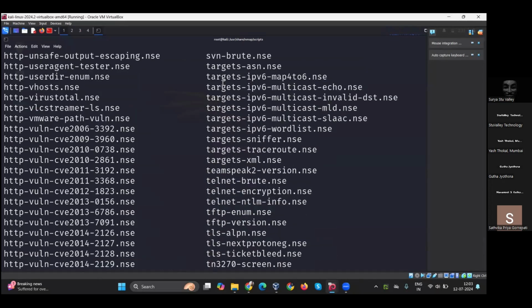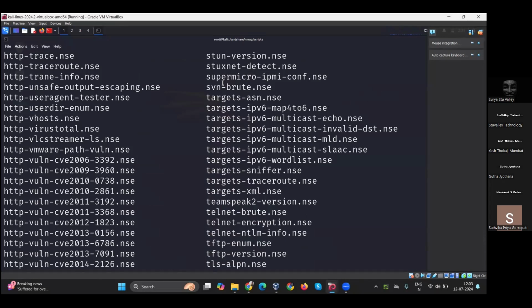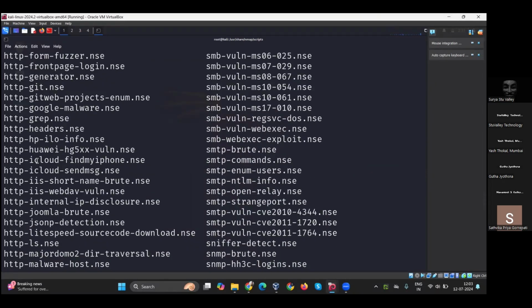So you can use all these things to perform the enumeration, like how many ports are there. For every port we have some enumeration techniques. So here you can see http related ports, but if you are targeting particularly one port, how can you retrieve these particular scripts?